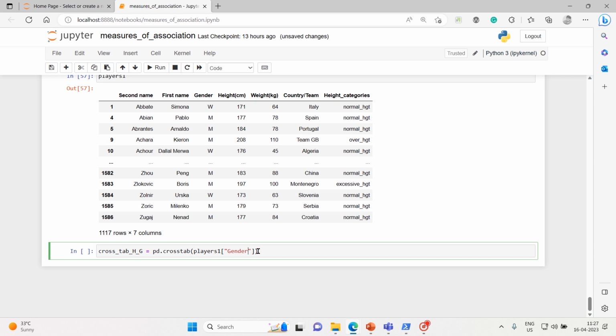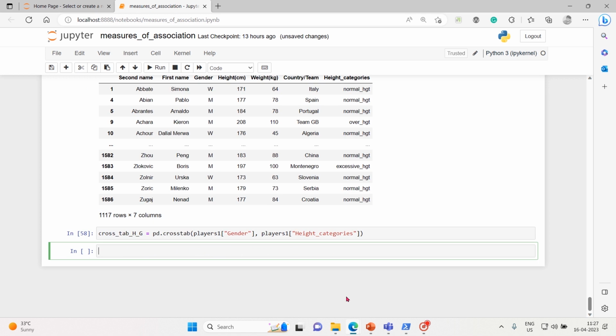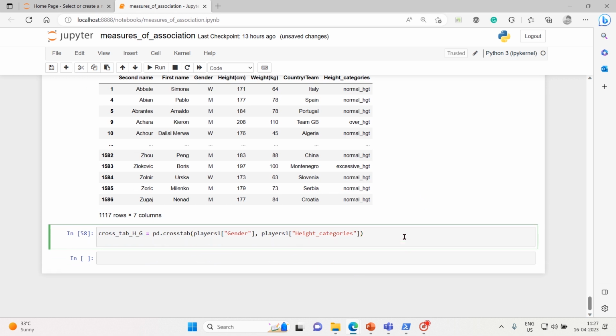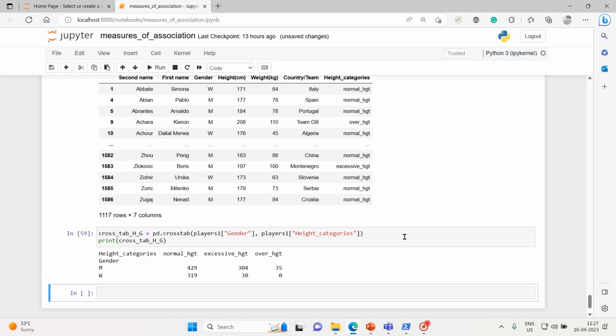So I want to see whether gender and height category in players1 are dependent on each other. Let me directly copy from here, and execute. So let's print the cross tab HG, and here is that.